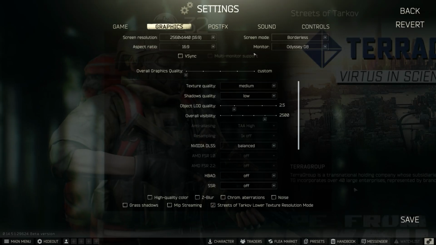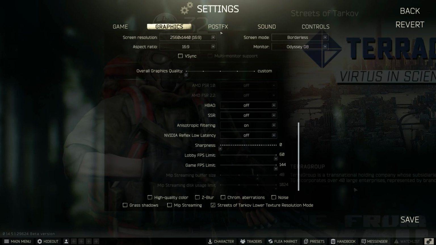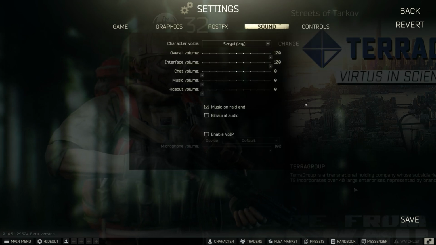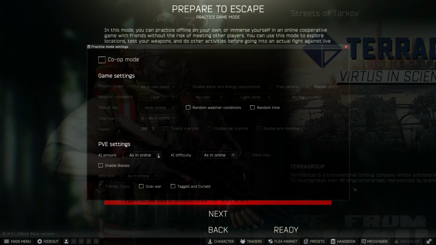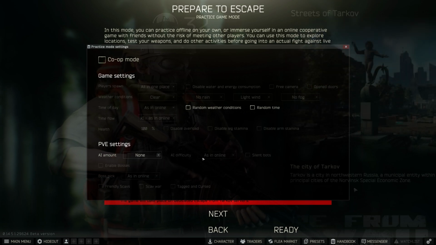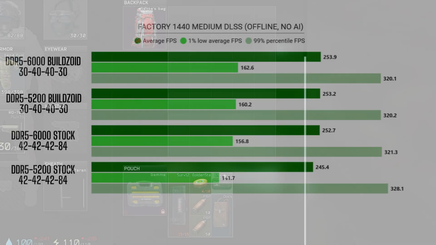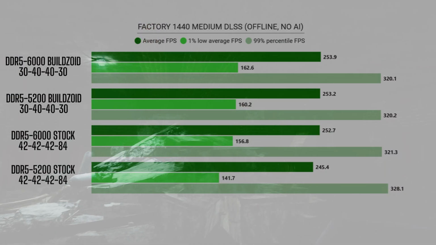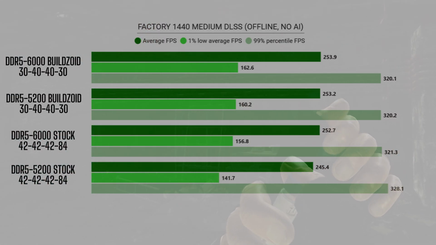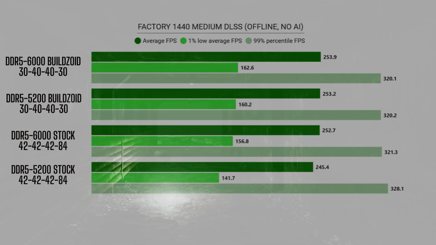All right, so here's how I set it up. 1440 medium settings, DLSS balanced. And for the offline tests, I did no AI to set the ceilings for performance. So I ran 3 raids in 4 different speed and latency configurations. Stock at 5200 CL42, 6000 megatransfers per second at CL42 to see the impact of increasing transfer speeds first.